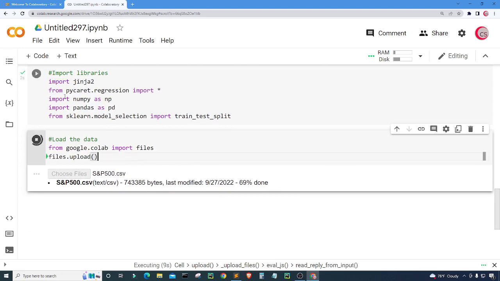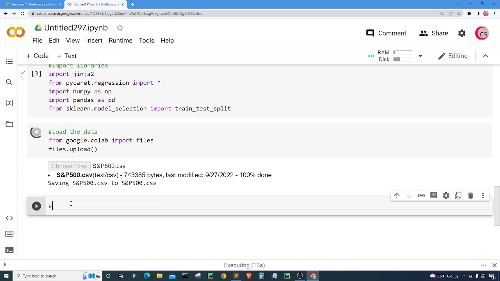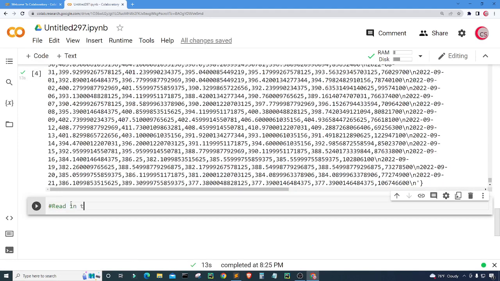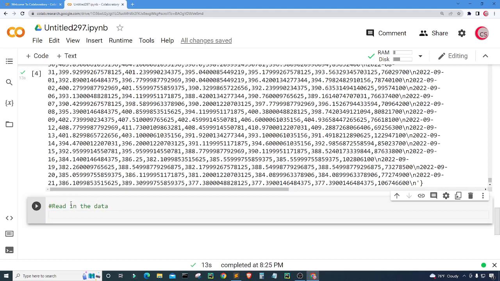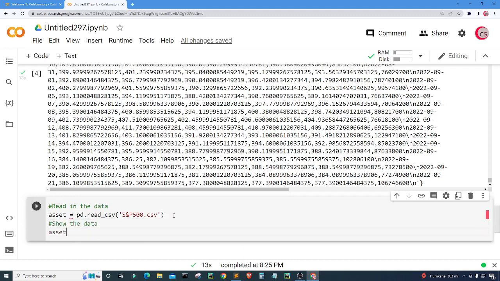While it's uploading, I'm going to go ahead and create another cell, and in this cell I want to read in the data. I'm going to create a variable called asset and set it equal to pd.read_csv. Now that the file is done loading, I'm going to put in the name of the file, which is sp500.csv. Then I'm going to show the data. I'm just going to type asset here.